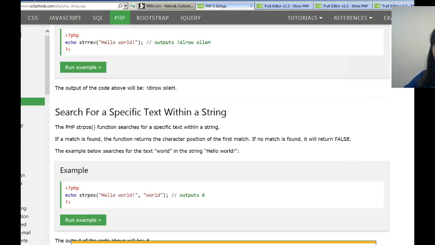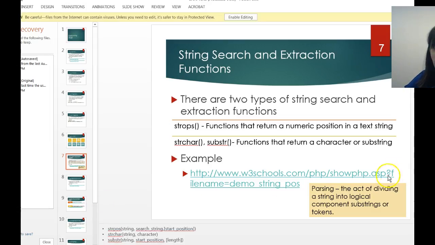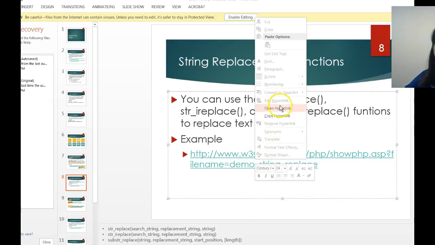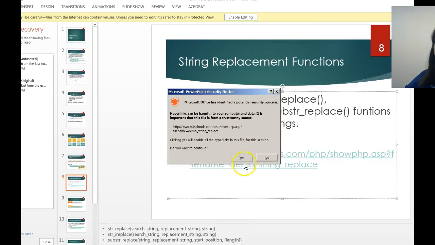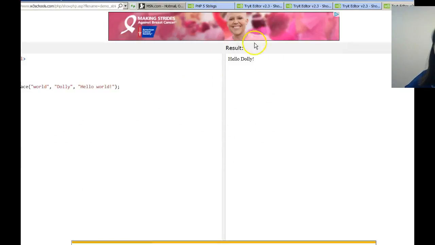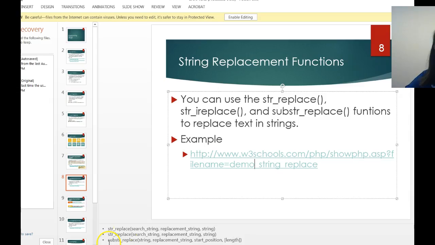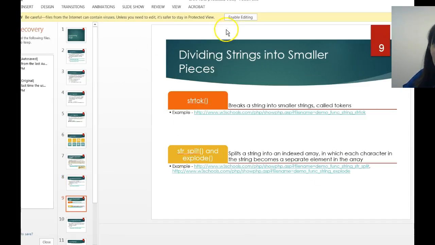So these are some of the examples that we are looking at for the functions here. So let's go back to our presentation again. So we looked at the string replace, string iReplace, and subReplace functions. So we looked at some of the examples there. You can always use this hyperlink to go back to it, but I went to the actual site. But you can always use my link to be able to go back to it.